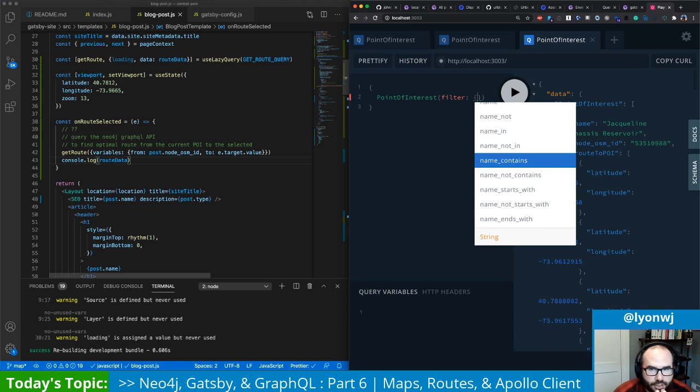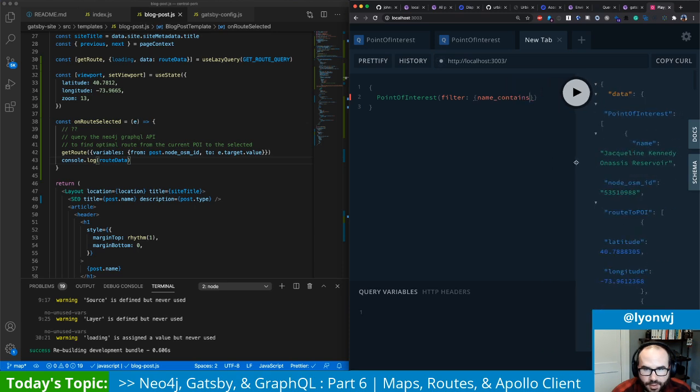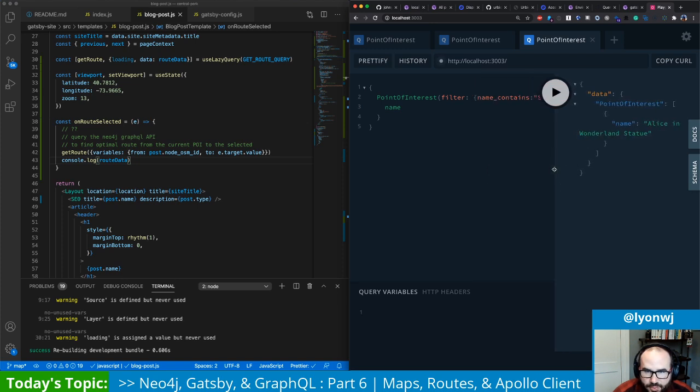So if I want to search where the name contains statue, show me all of the points of interest that contain statue. Oh, I only find one: Alice in Wonderland. What would be another one? I don't know, tennis? Aren't there a bunch of tennis courts or something like that? Yeah, so that's one way to do it. I can search using these generated filters specific to any properties.